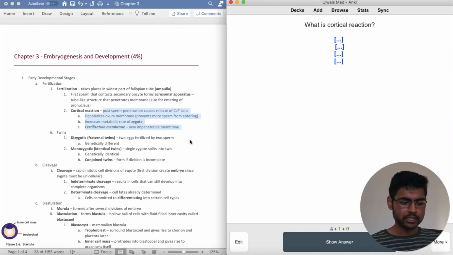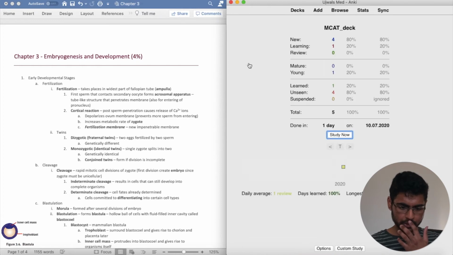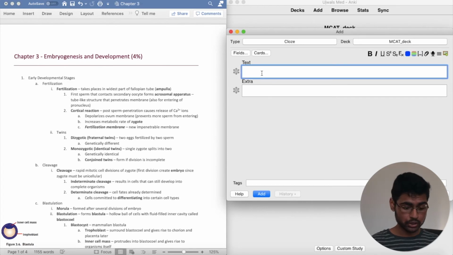All right, so that's basically it. And then I have one other question here. So I'm going to go back to my decks. I'm going to go ahead and create this other flashcard. So add right here, and it's about twins. So basically, okay, I have dizygotic twins, I have monozygotic twins. Now I want to go ahead and talk about both. So my question is going to be, what are the differences between dizygotic and monozygotic twins?